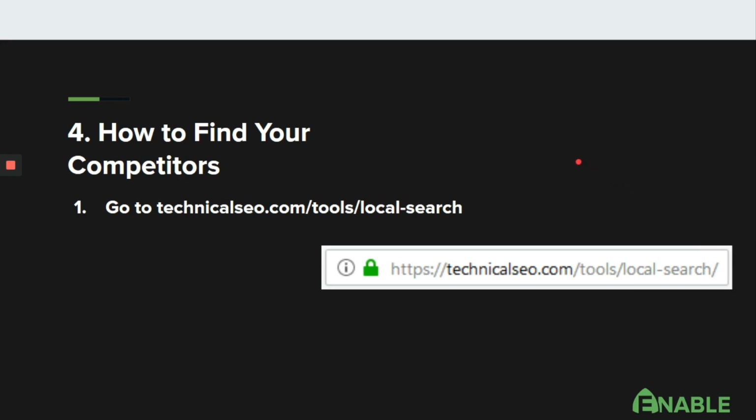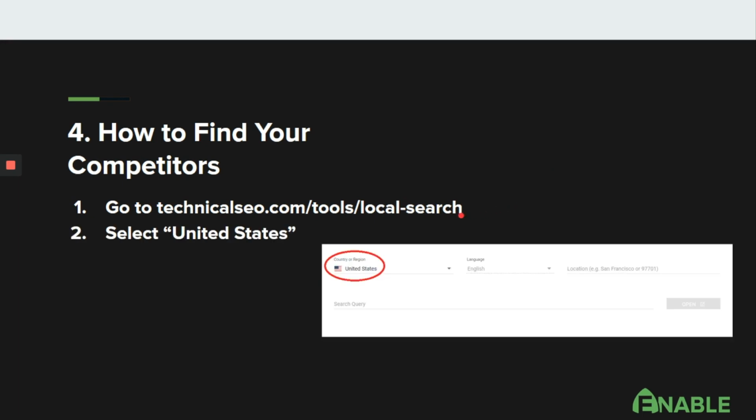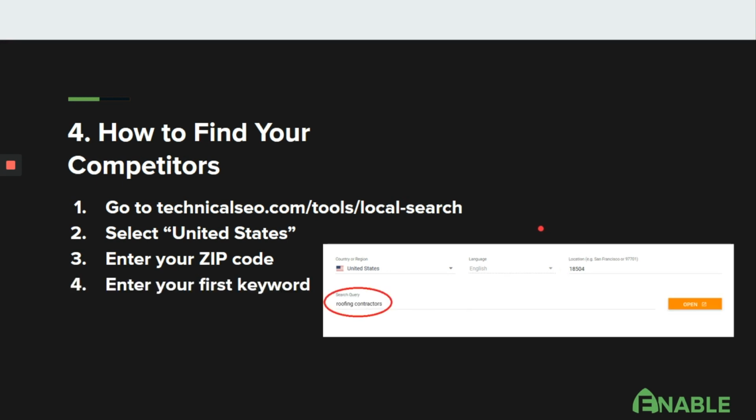There are a variety of ways to get this information, but this is the easiest site that I've found to do this. Now, when you get to that URL, it's going to give you a number of options. You're going to want to select United States, presumably that you serve a region within the United States. And then put in a zip code. Now, the example I picked is 18504, which is a zip code in Scranton, Pennsylvania. And we're going to be using that throughout this video as just the example zip code.